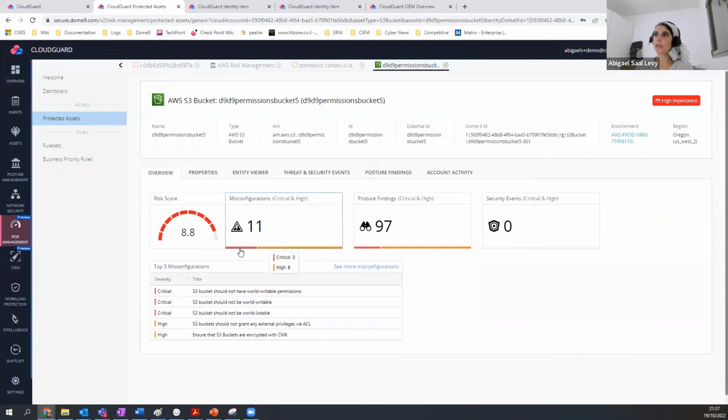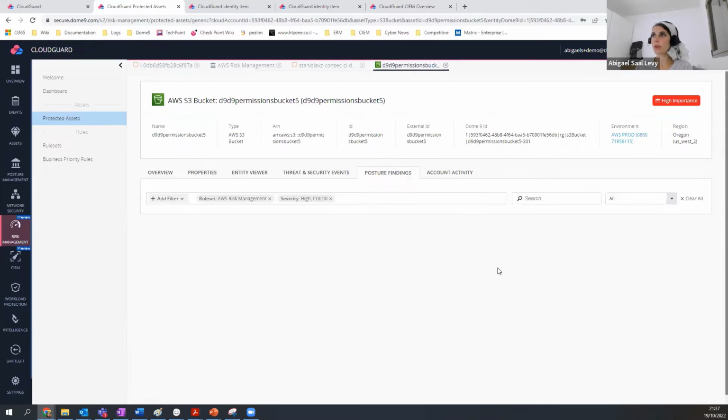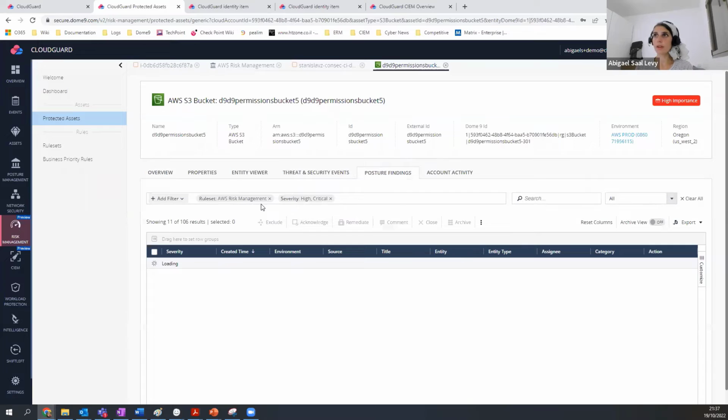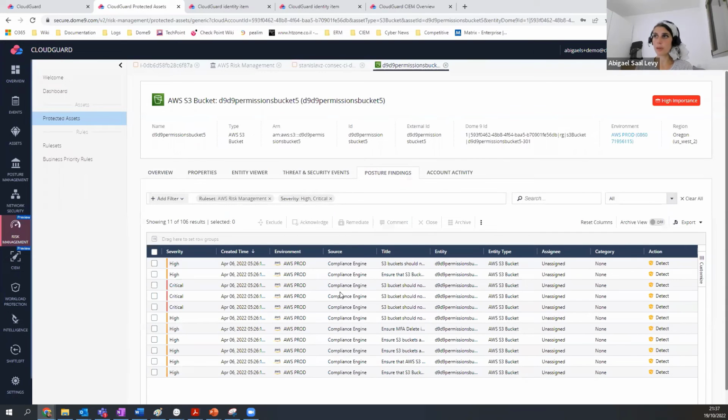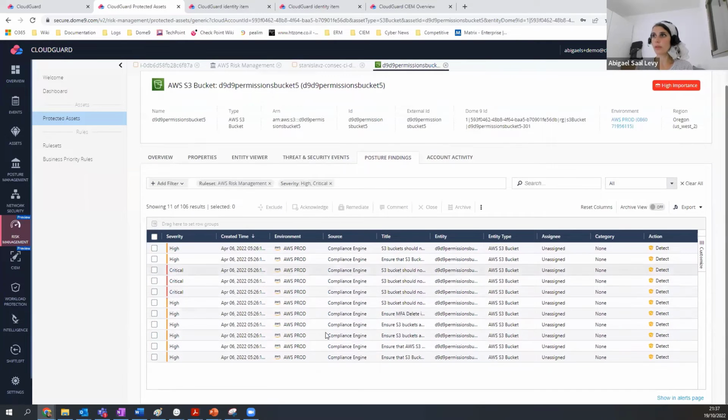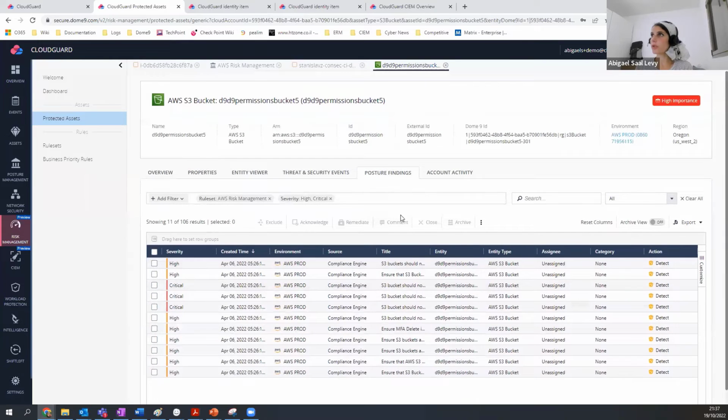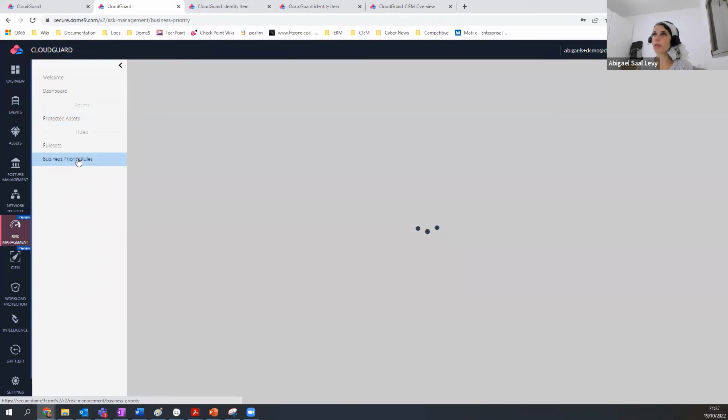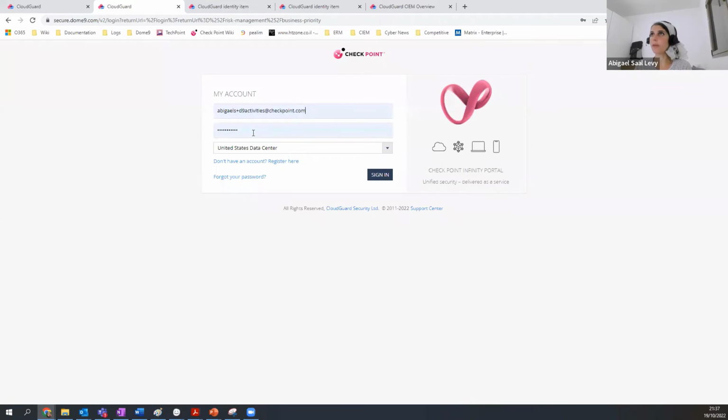So we can see here what are the top misconfigurations that should be remediated. We can see the distribution of critical and high misconfiguration. I can click on this to be redirected to the findings that are only risk management, as you can see, to address the different things that I need to do on this S3 bucket. So the last thing that I wanted to show is the business priority.